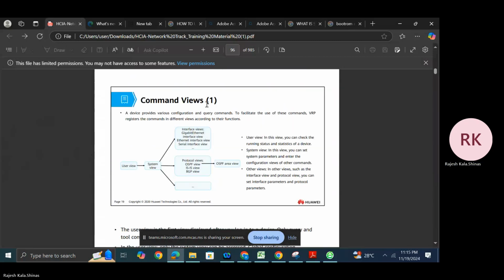Then we have different command views: user view, system view, interface view, protocol view. In user view, you can only check the status and statistics of the device, like the ping command. In system view, we can check the running status of the device and set the parameters. To enter the configuration mode, you have to go to system view only. Then in interface view, we can configure the interfaces. In protocol view, we can configure protocols, like OSPF or whatever protocol.